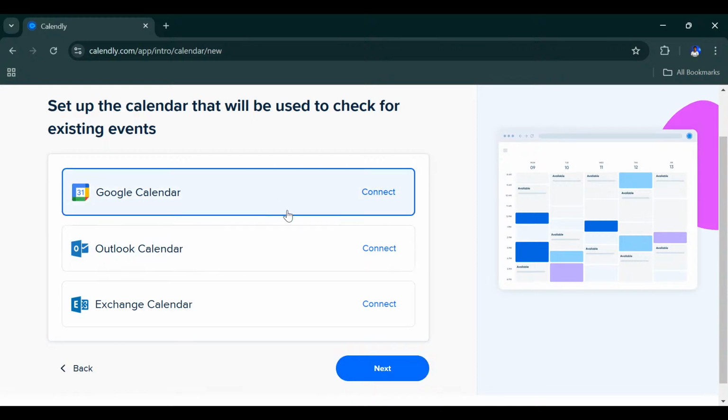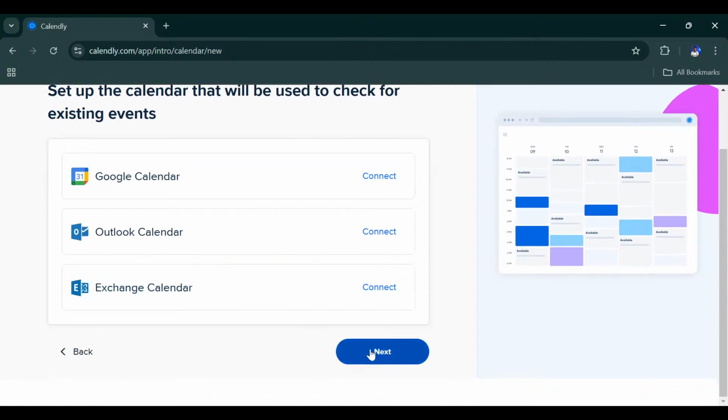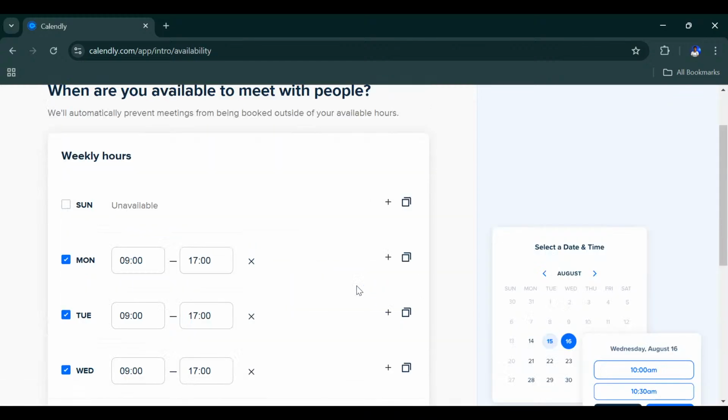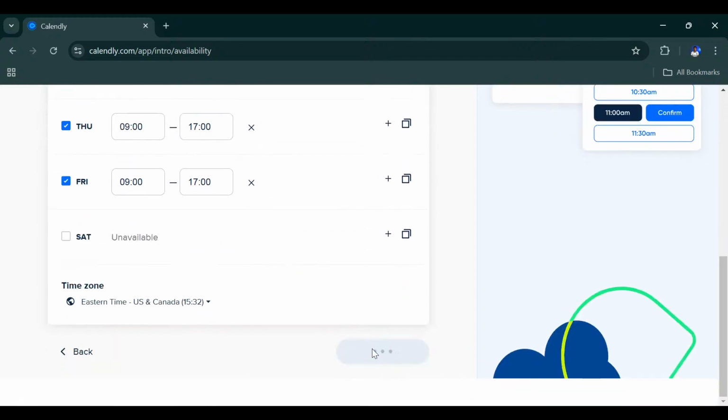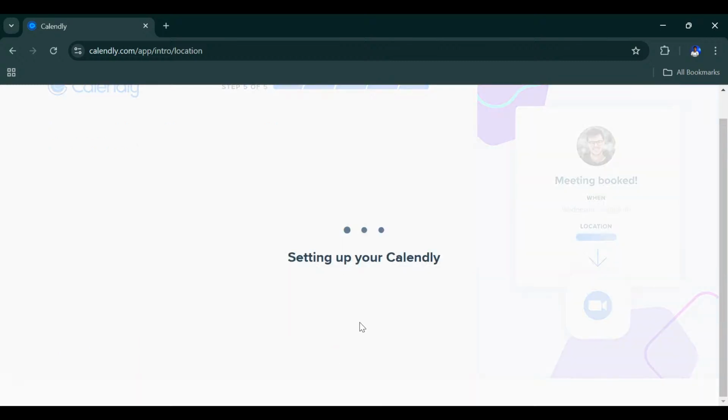And I don't want to connect to Google Calendar for now, so I'm just going to skip this process and click next. I'm also going to click next. We are going to do a lot of these things later. Click continue.